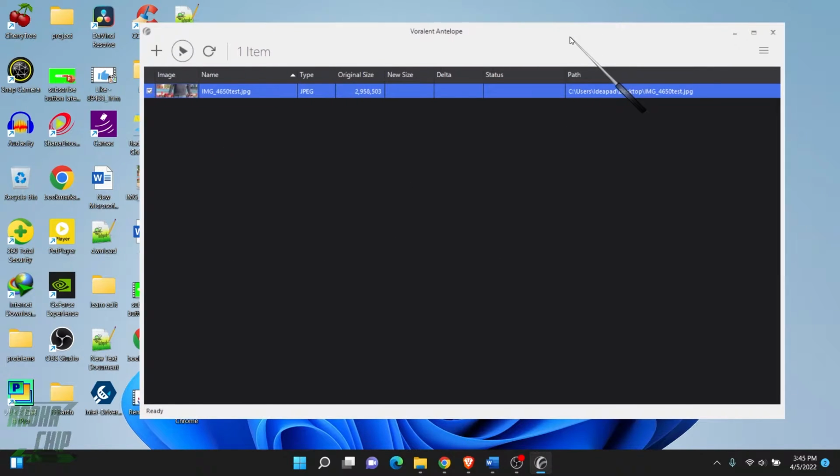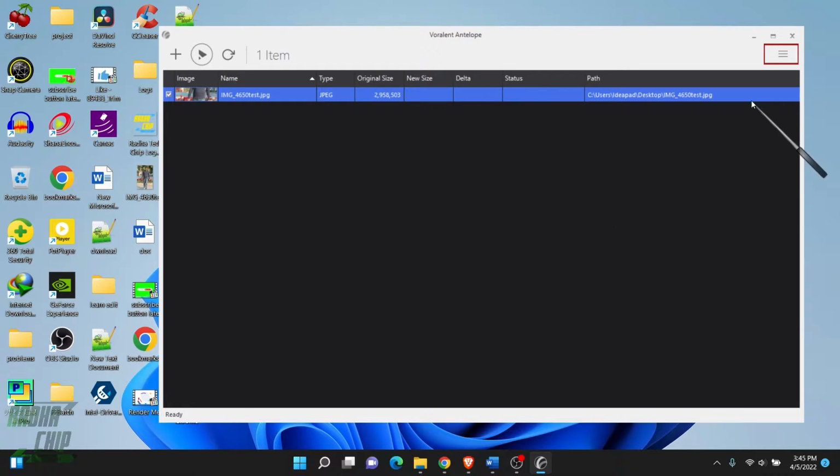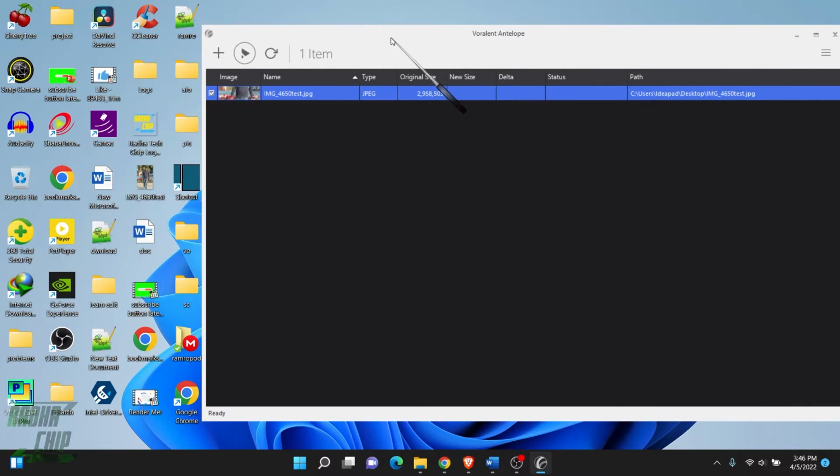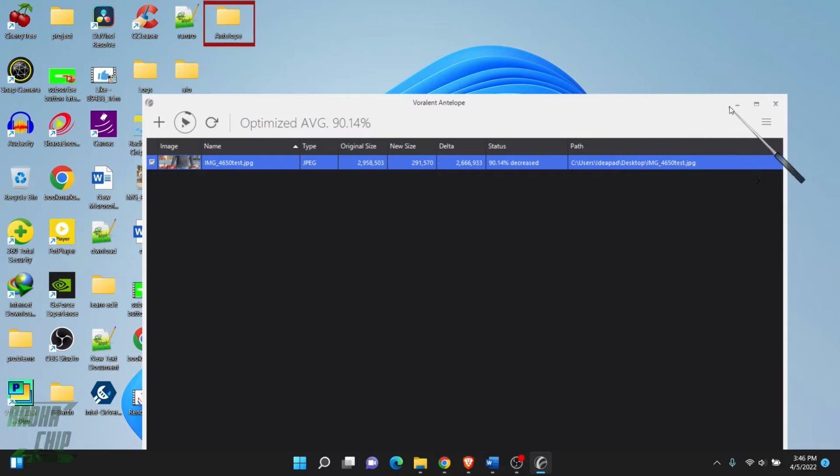Now you can go to the hamburger menu for settings, and depending on your image type, just make some changes. Just select lossy compression mode and leave the others at default. If you want to test, you can change the optimization factor, but I prefer the default and it does a perfect job. Now you can click optimize. You see, it automatically creates an Antelope folder and the optimized image goes here.